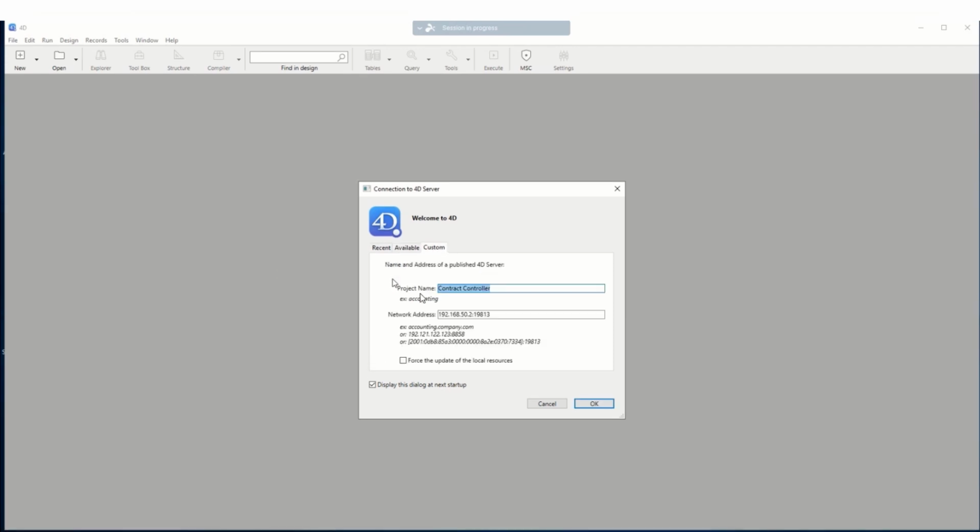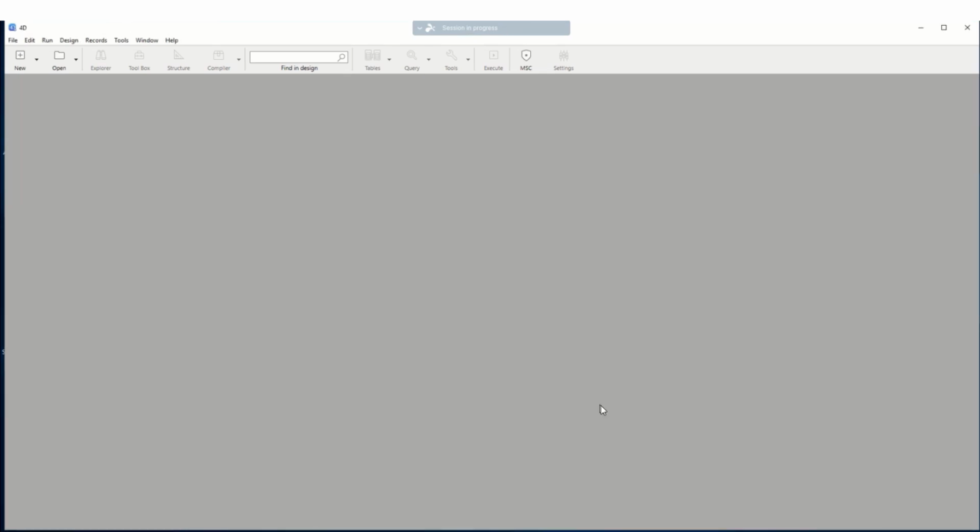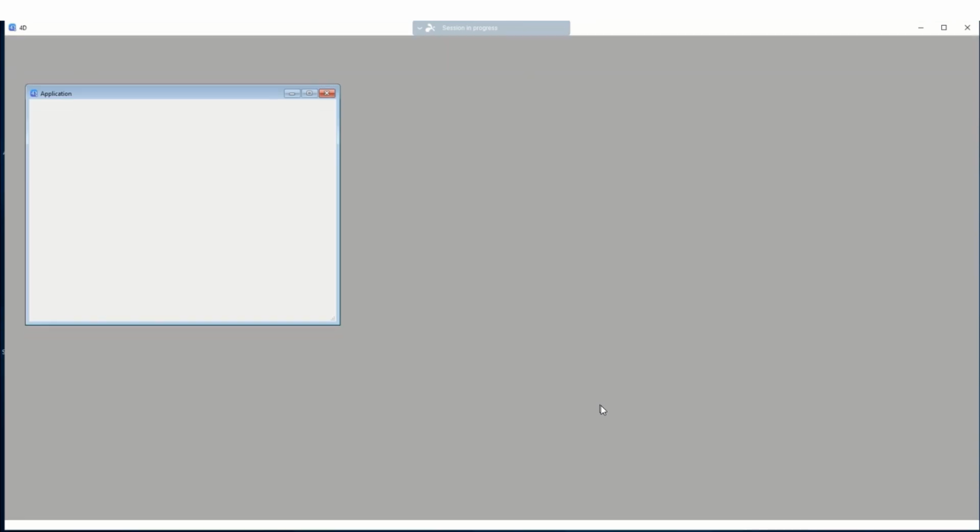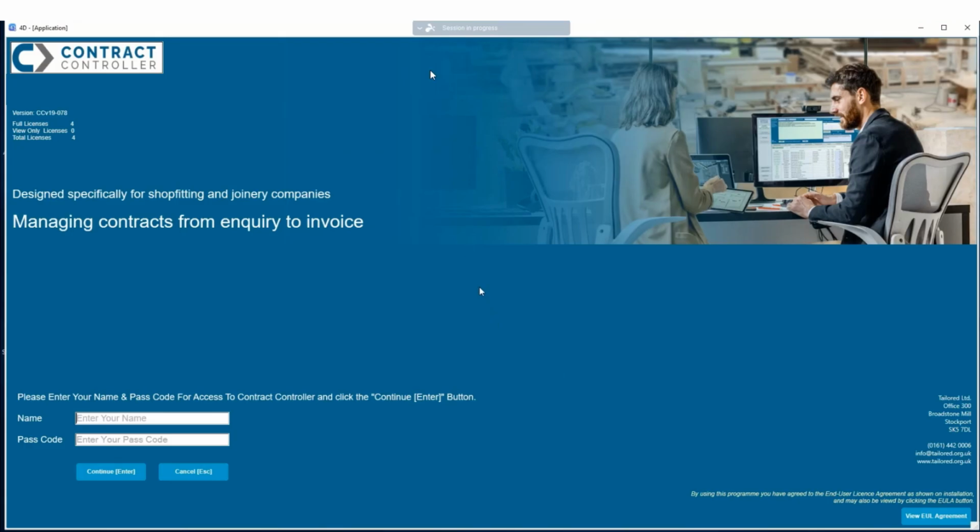If this is the case, you can go to the Custom tab and enter the project name of Contract Controller and then the IP address of the server that is running the database. You don't have to enter the colon and port address if this has been kept to the default setting of 19813. Again, ensure that the tick box is ticked, and the user will be able to connect to Contract Controller.